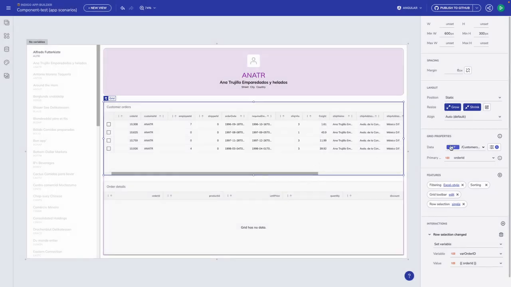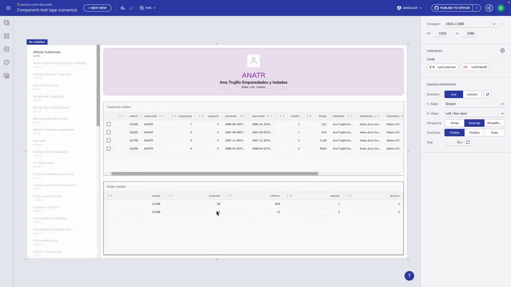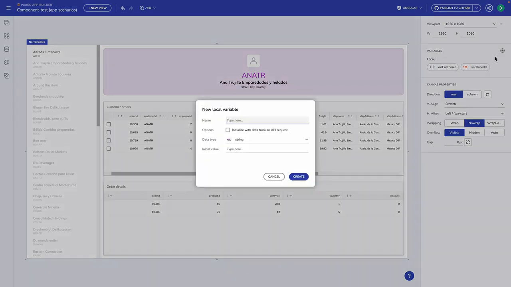Same thing I can do with the numeric variable. So if I go to var order ID, and if I type in one of the order numbers, for what I can think of, it would be like 10308. And if I hit save, now you'll see that the second grid has been populated with data for the default value. And finally, you can of course create brand new variables without doing it on the fly by just coming to the variables section here, hitting the plus sign, and then create your own local variable or global variable.